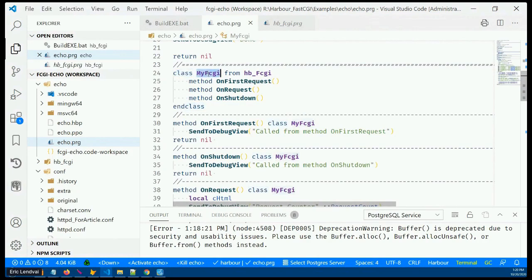My class, myFCGI, is inherited, a subclass, from the class I created at the level of the library called the Harbour FastCGI class. And I'm going to overwrite 3 of the methods of the parent class. This is a little bit different in Harbour, in the class. The class is, I would say, one of the most extreme differences between Harbour and VFP, and maybe the arrays, but this is the most extreme one.